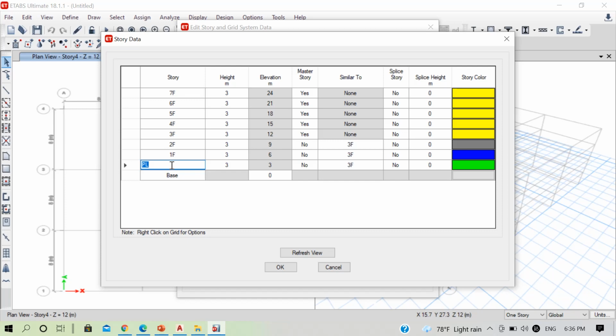Or you can rename this as first, second, third, fourth, fifth, sixth, seventh, eighth, or whatever you want to do. I'm just renaming these as plinth level. That means the slab level of the basement, and then first, second, third, fourth, fifth, sixth, seventh. So our story height is 3.6 for all stories. So I'll just copy this and then paste here. And elevation, it will be automatically updated based on our story height.